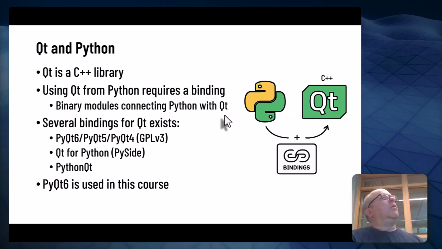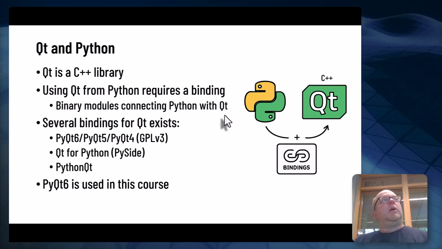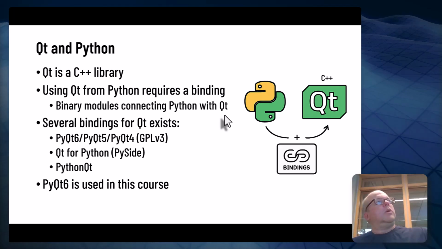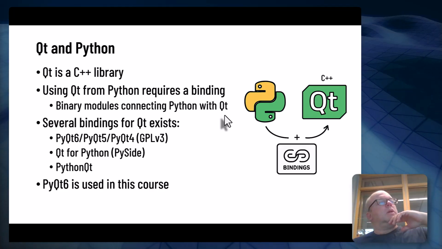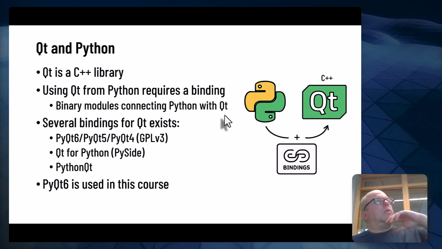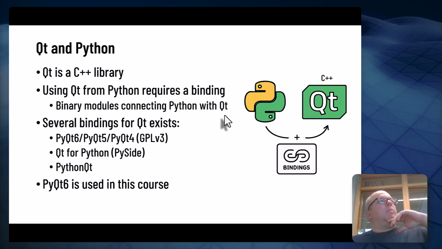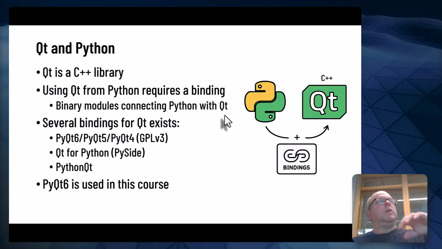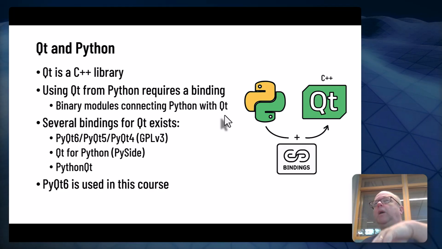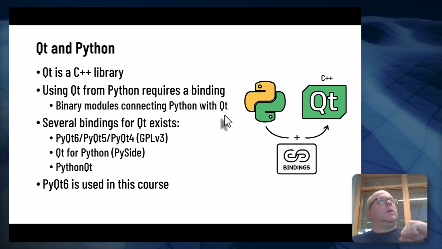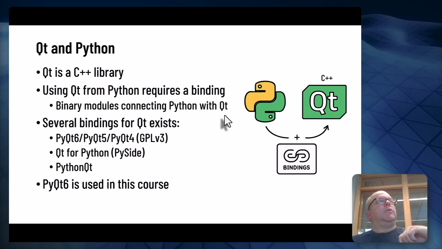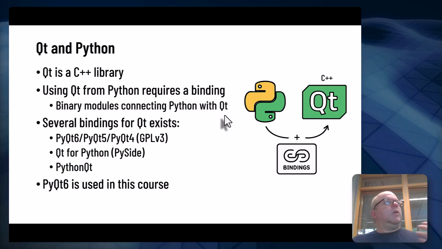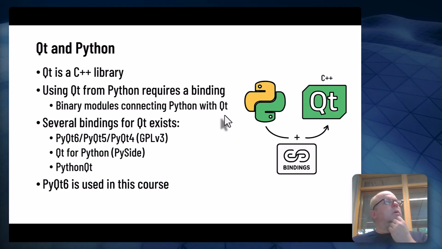Yeah, I already covered this a bit, but Qt is a C++ library, and you need to have a binding between those. And these are the bindings that exist. You have PyQt6, PyQt5, PyQt4, and Qt for Python, which is called PySide. I think this is the official binding for the Qt library itself. So they support PySide. Python Qt, I'm not sure, I haven't used that much myself.